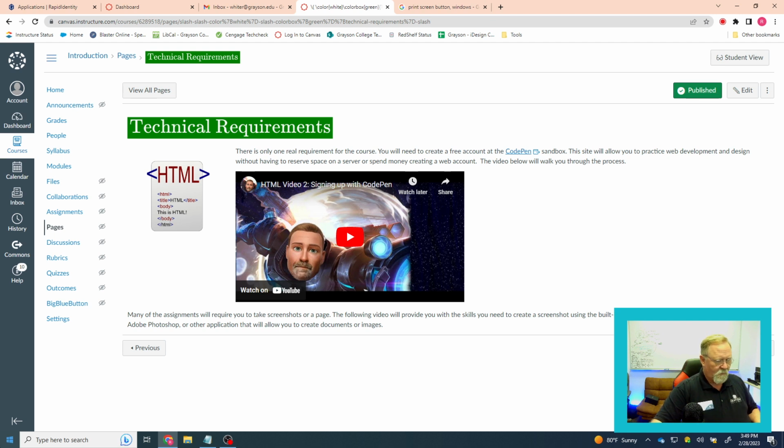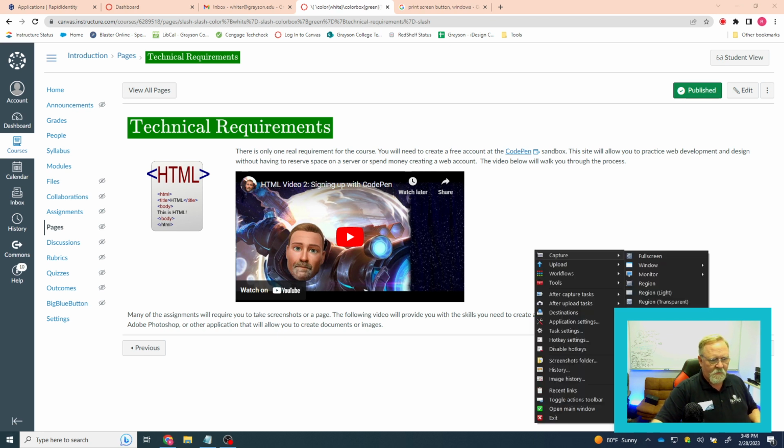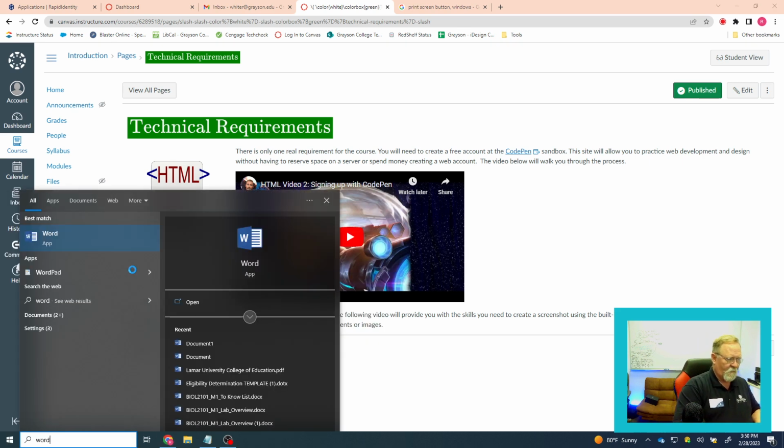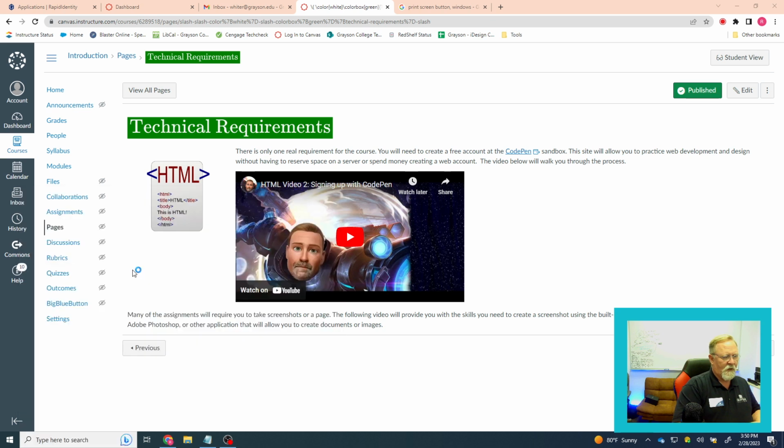And so what you can do once you've done that is you can go in and, hang on just a second, let me see if I can do this. All right, there we go. Let's try that again. Print screen, nothing happened. So we're going to go into Word now. We're going to use the Microsoft Word application the first time. We're going to create a new document, a blank document.